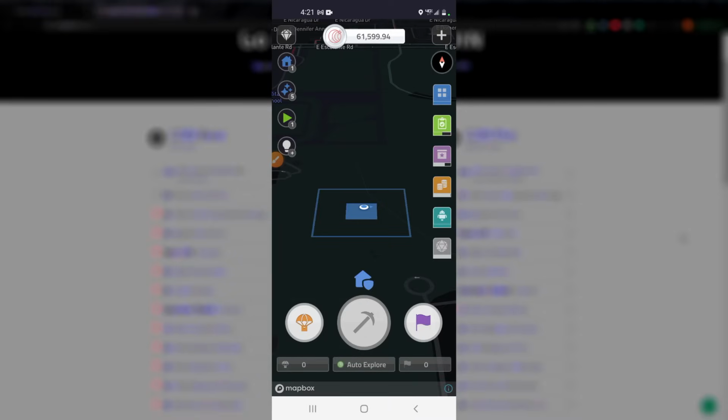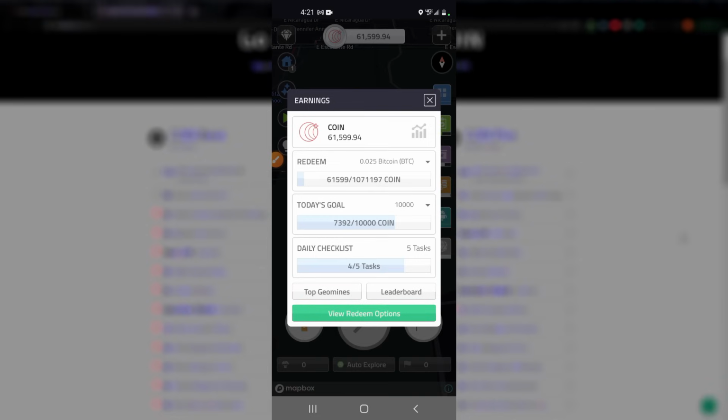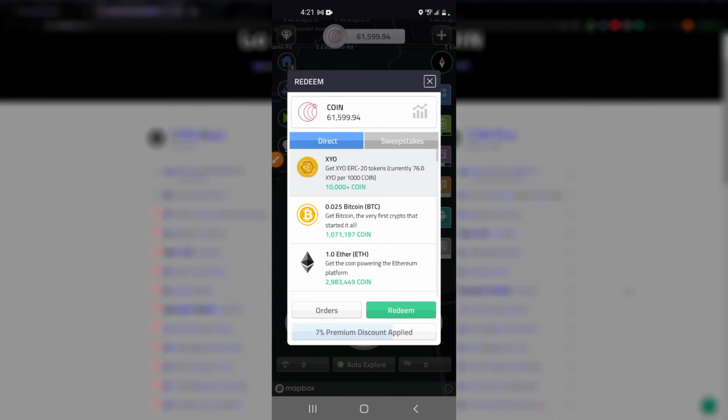How to redeem. Once you earn enough coin, you're going to want to redeem them, which you can do by clicking on your balance and tapping View Redeem options. You'll need at least 10,000 coin to make a redemption, and if you're on a basic membership, you'll only be able to redeem once every 2 weeks. If you are Pro or Premium, you'll be able to redeem weekly.